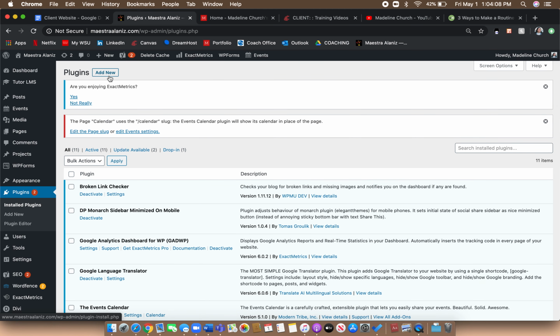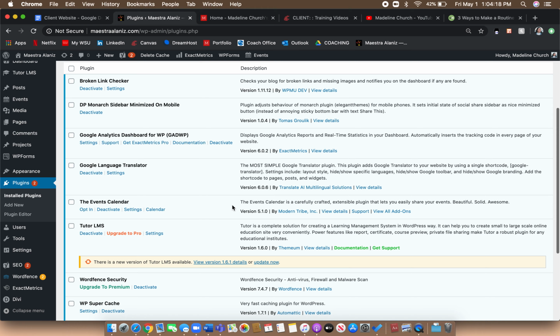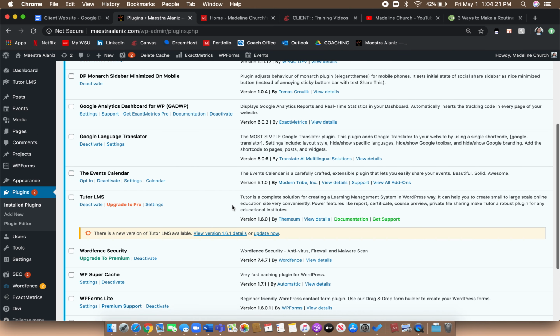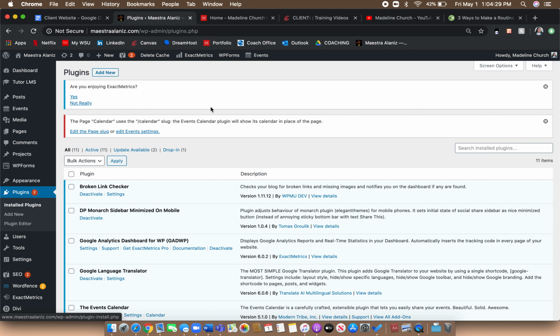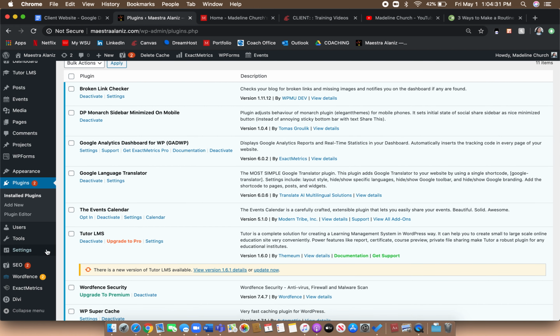All you do is hit add new, do a keyword search. For example, if we were looking for the translator, we would do Spanish to English translator, and there'll be a bunch of options. Another one on here was the events calendar. You said that a calendar would have worked nicely for you, so we simply did add new, search calendar, and chose that one.